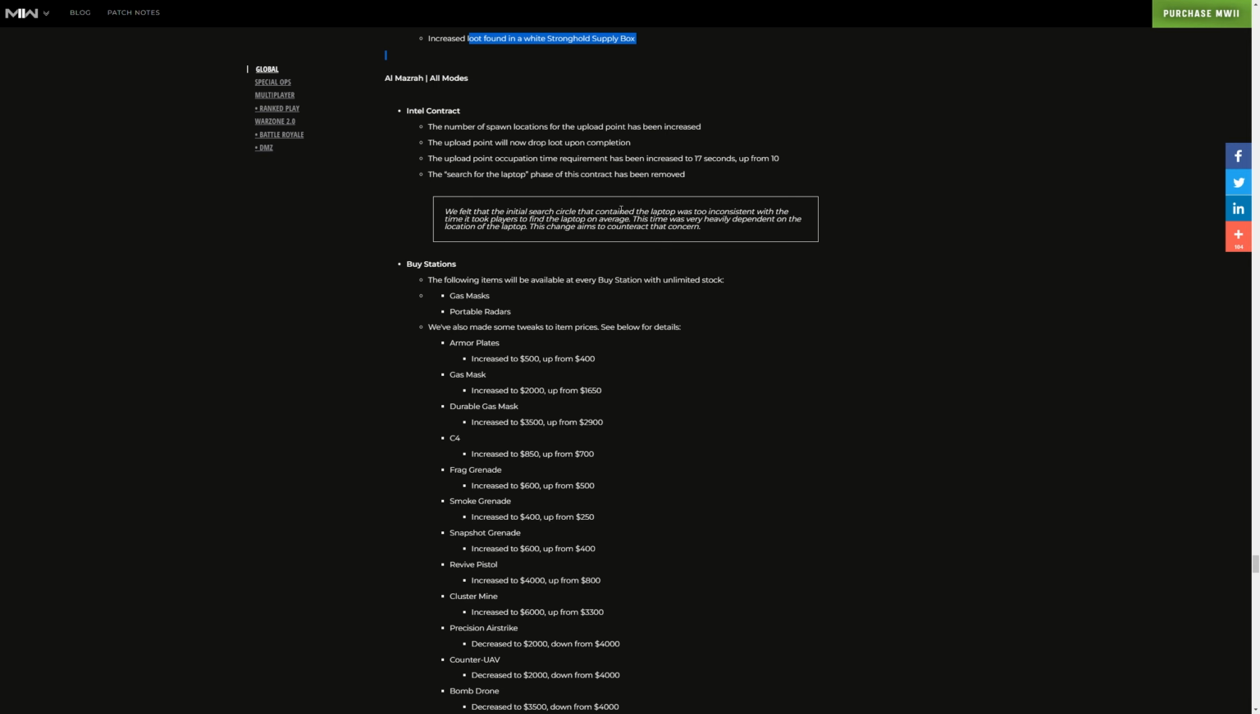They've also changed the intel contract in Almazra, so you no longer need to go and find the laptop. However, it does take 17 seconds instead of 10 seconds to do the upload. Overall, it's going to be quite useful because you don't have to run off and find a laptop, so it's going to be a lot quicker. However, you also do get some additional loot as well from completing this.